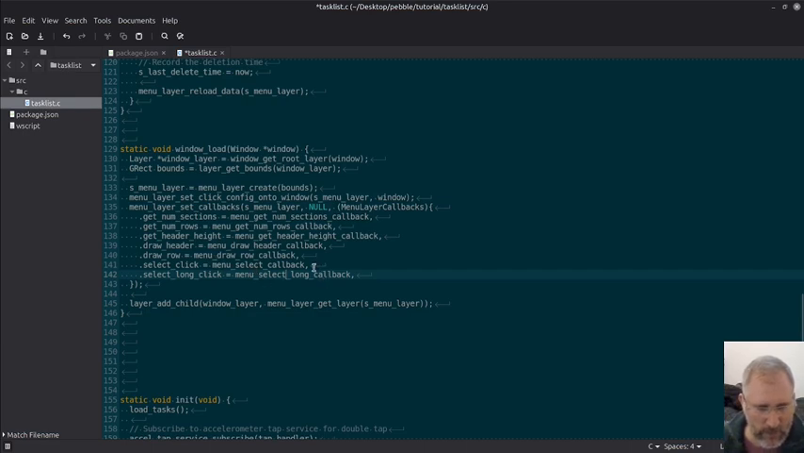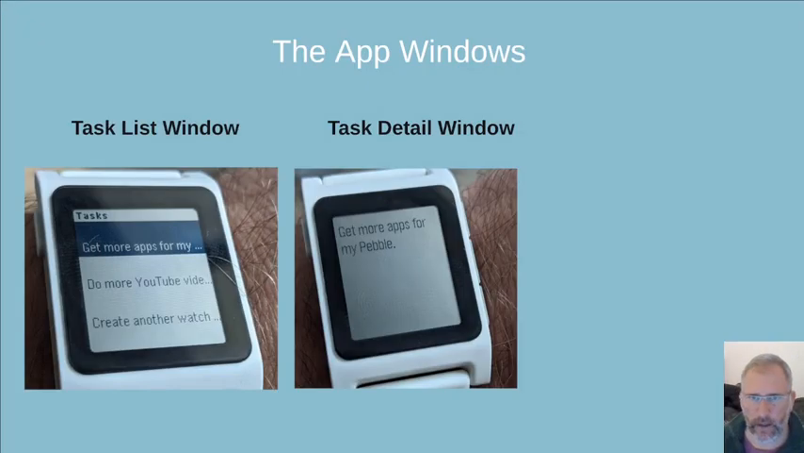Now what we want to do is look at how the window gets displayed. We want to work out what we're going to do when the task detail window is actually loaded. So when you click on the menu here, it then provides the index of the row that's been clicked. So we need to be able to handle that, which we've done before.